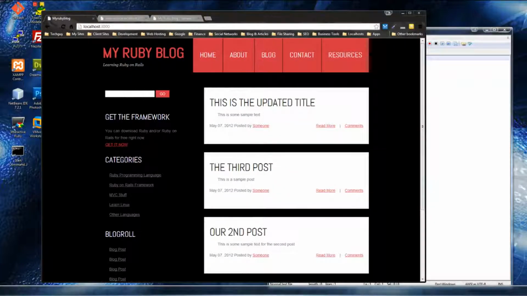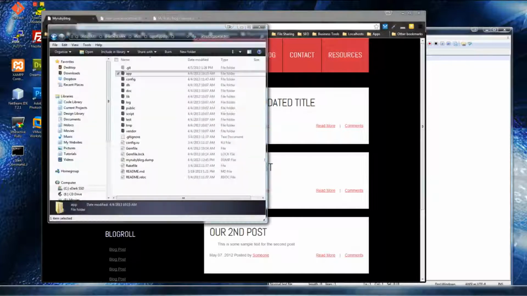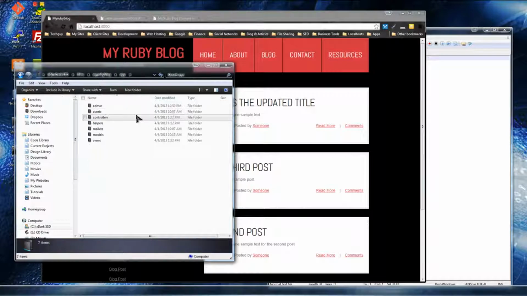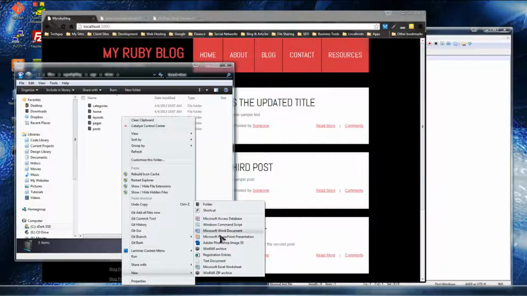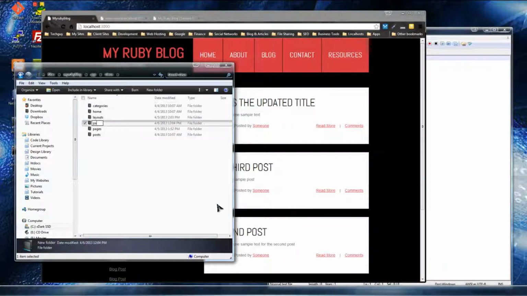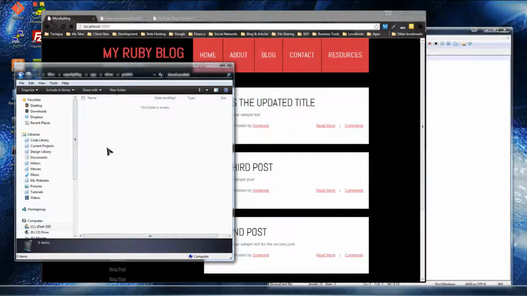All we need to do is open up our My Ruby blog folder, and if we go to the app folder and views, I actually want to create a folder here, and I want to call it partials. And in this, I want to create two files. One is going to be header, and since it's a partial, we're going to start it with an underscore. And this is going to be header.html.erb.